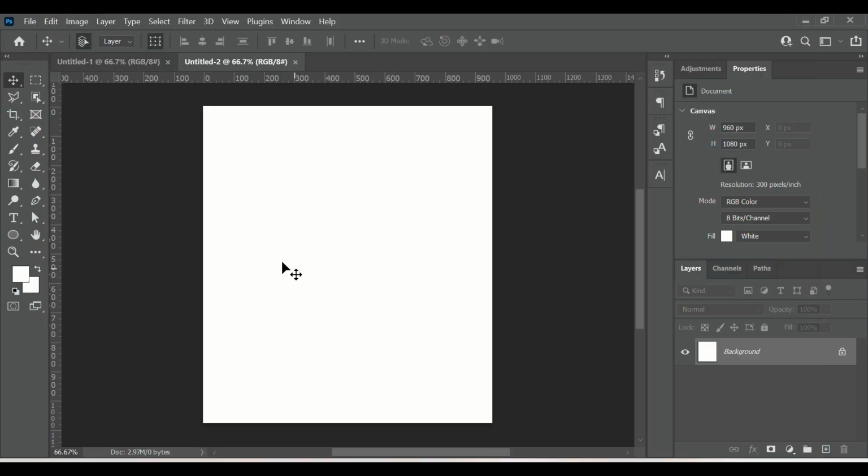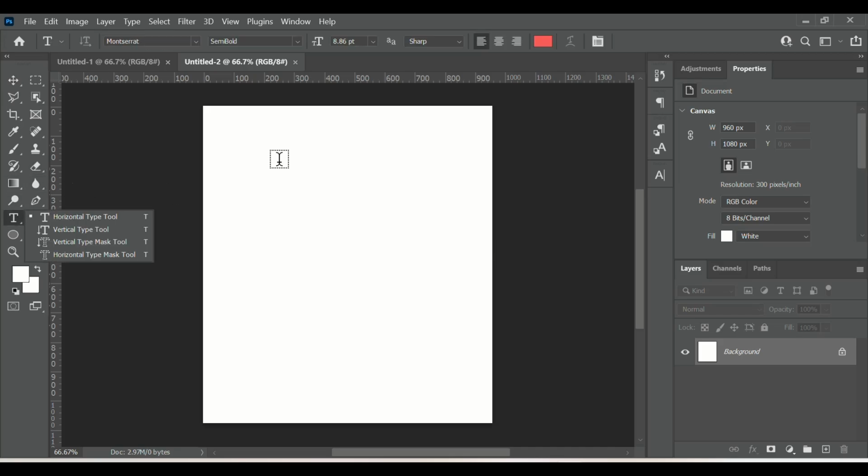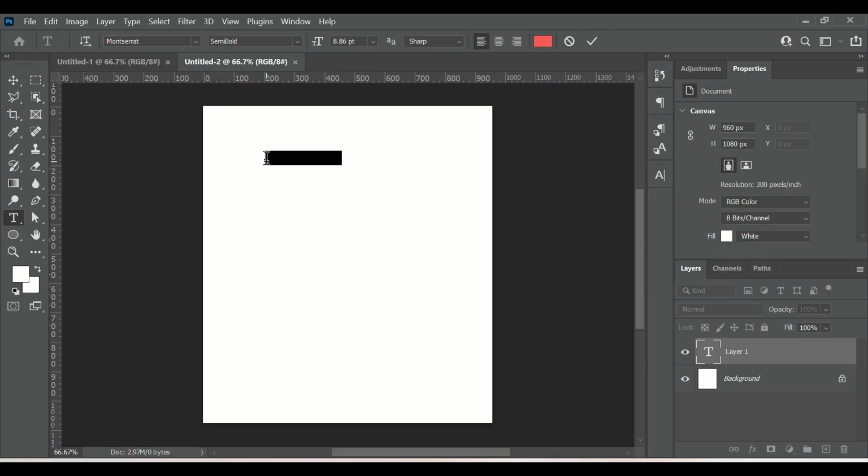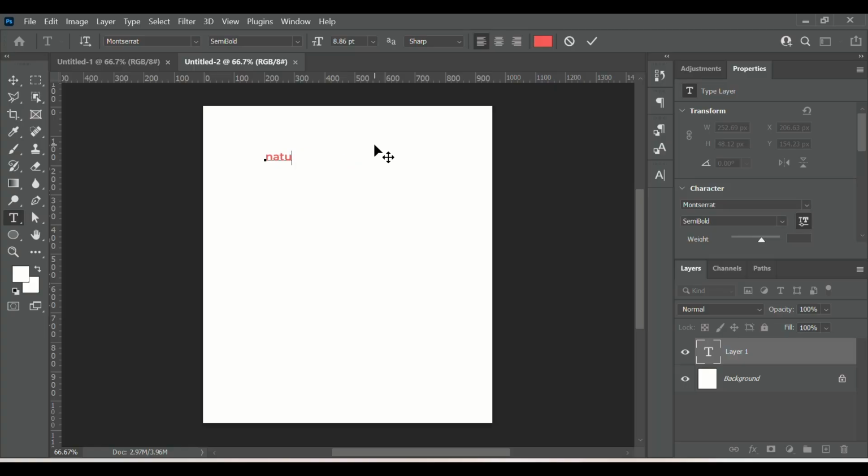Now what we have to do is type a text. So let's type our text here. We are typing nature. It should be in caps. Alright, so I want something like this.